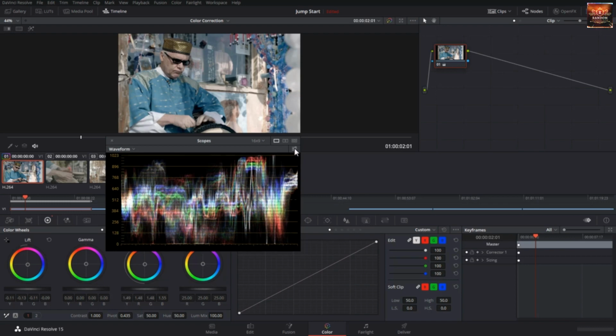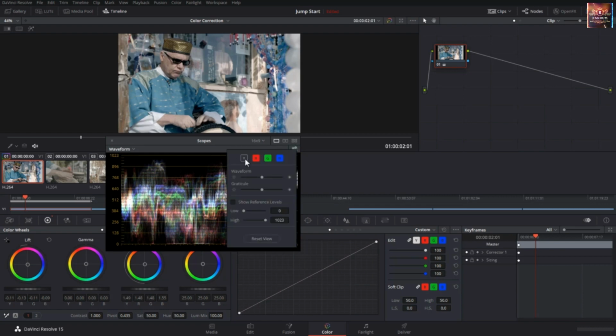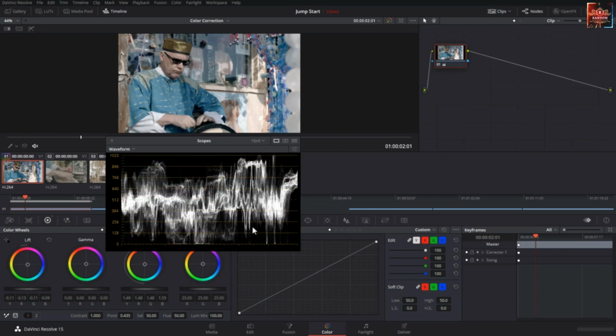If you come to the menu for waveform, you click on the dots over here. You will have Y, that's the luma, and red, green, blue. If you click on Y, you will cancel red, green, blue, and all you see here is the luminance. How bright are your colors? And they are all mixed here. There is no way to know which one is red, which one is green, or which one is blue.